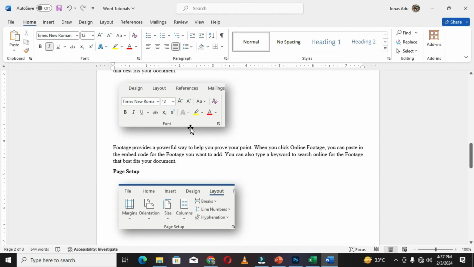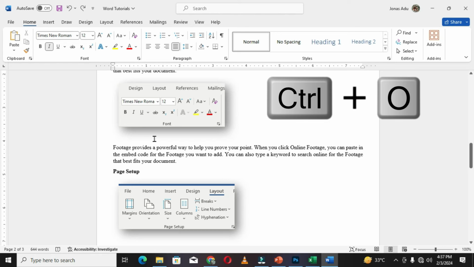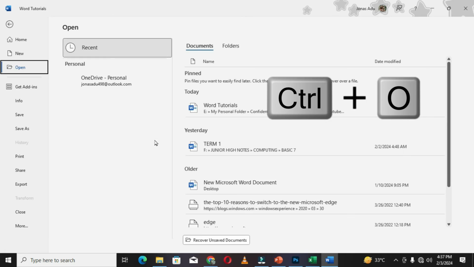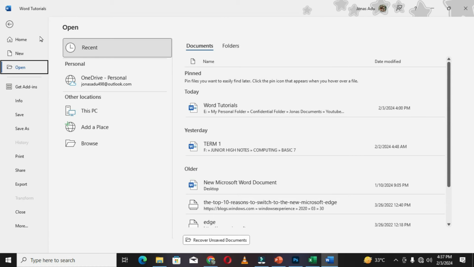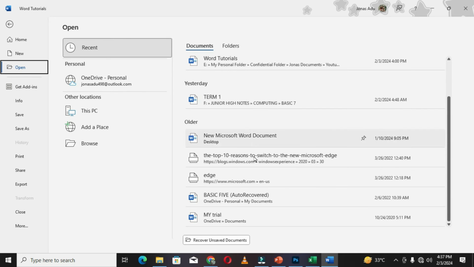Now let's assume that you have an existing file or existing document on your computer system and you want to access it and operate on it. What you can do is hold Ctrl plus O on the keyboard, and this opens the Open interface at the backstage view, and you have the option to select any of your existing documents or files in this section.